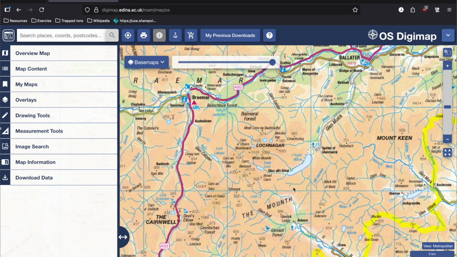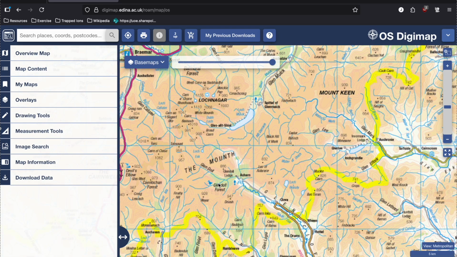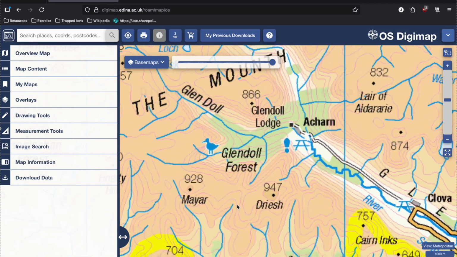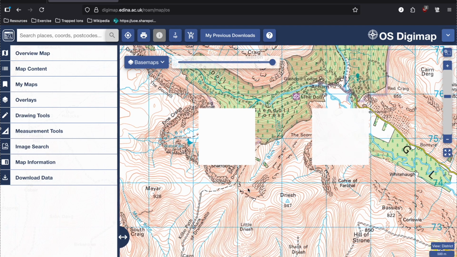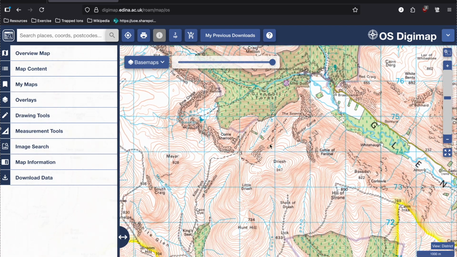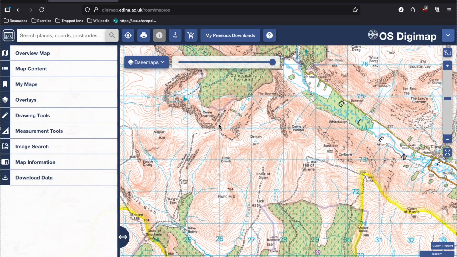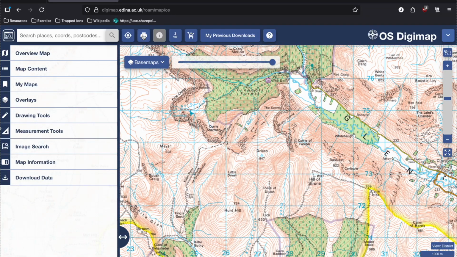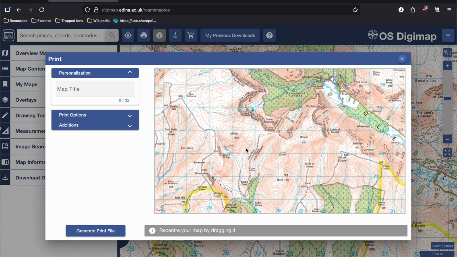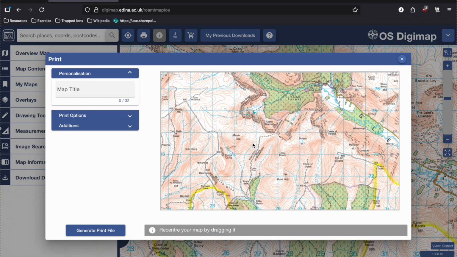So I'm going to be getting a map of something in here. I want these hills. And so once you have lined things up, you go to print, and you can drag this around.